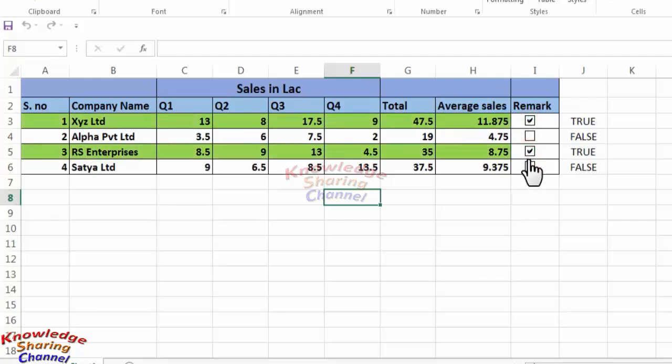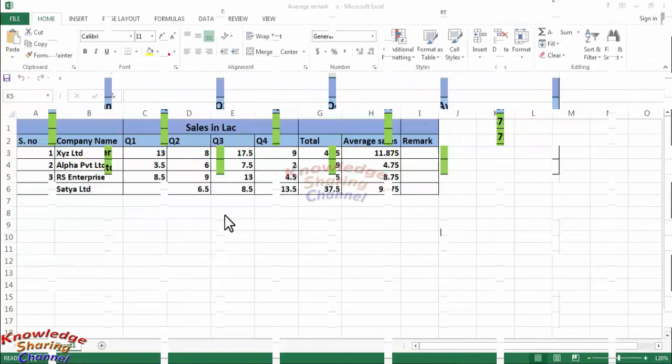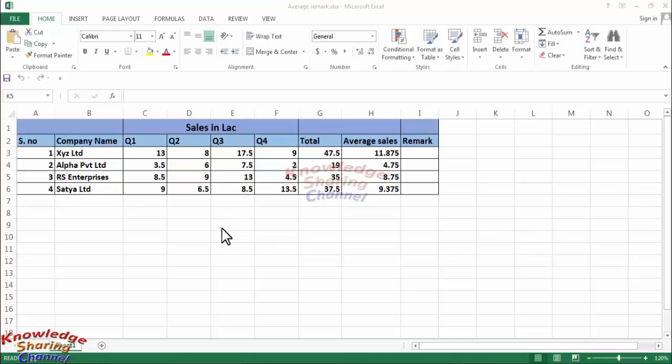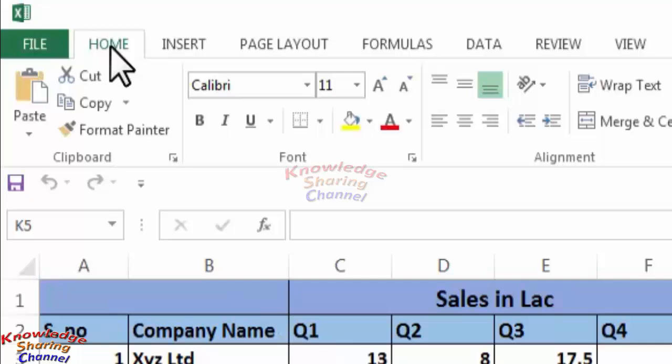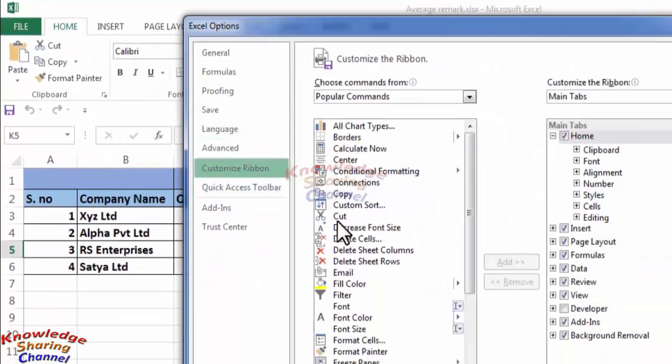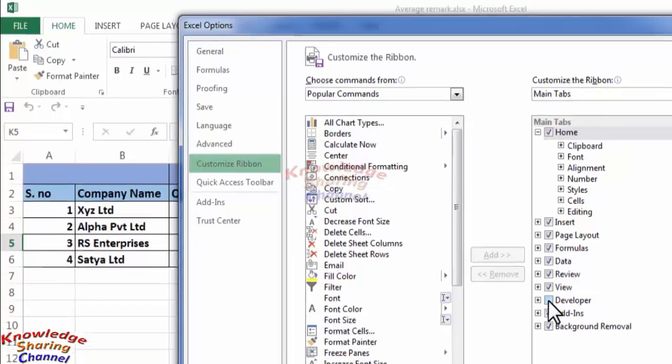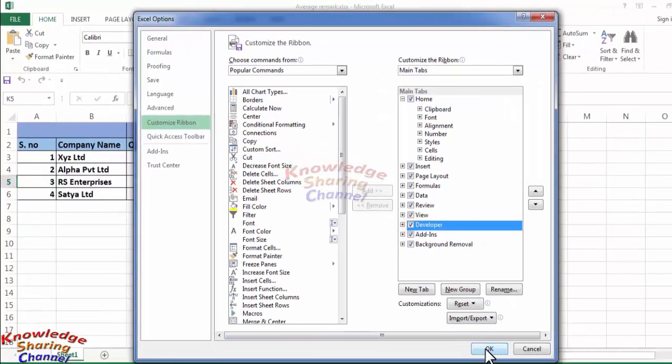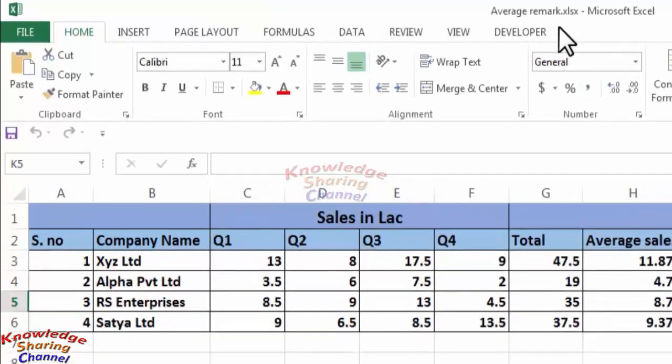Friends, if you want to make a checklist in your Excel sheet, then you simply need to open your Excel file. In your Excel file, you need to right click on any of the tabs. I am right clicking on the Home tab. Now some options will pop up. You need to click on Customize the Ribbon. Now here you simply need to select Developer and click on OK. Now a Developer tab will appear in your Excel software. You simply need to click on it.